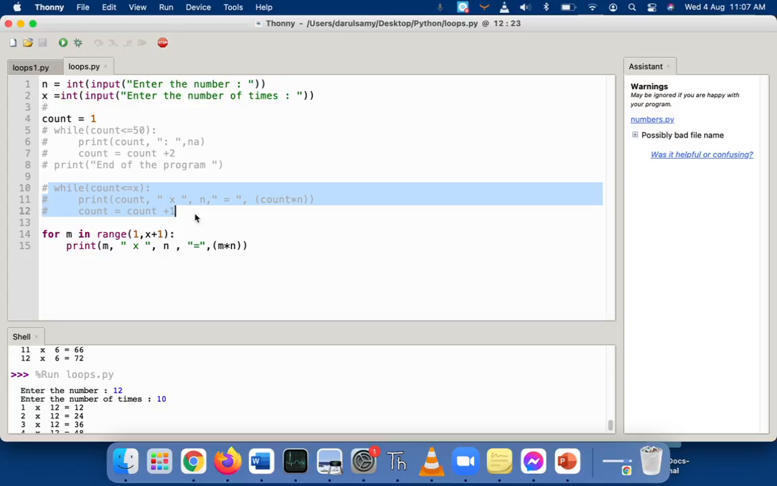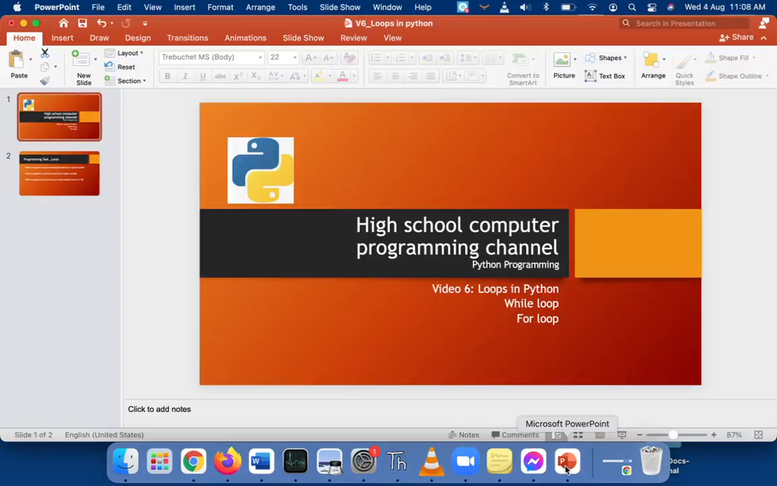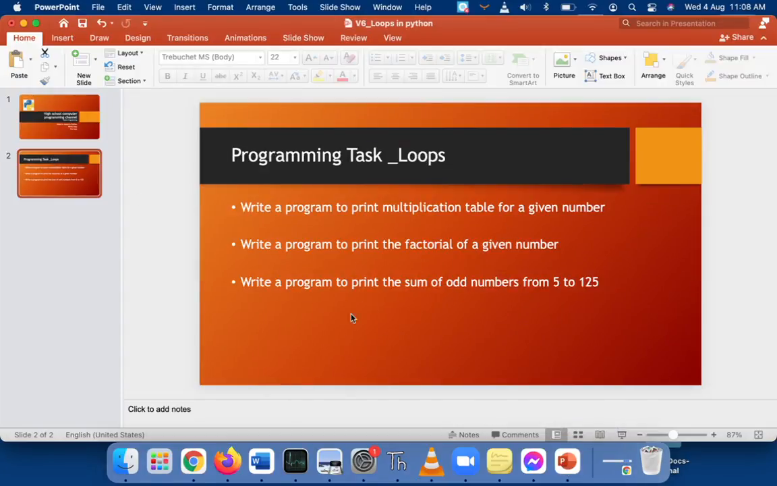There are a couple of other questions that I have placed here for you to look at: to print the factorial of a given number, and to find out the sum of odd numbers from 5 to 125. You can give it a try.